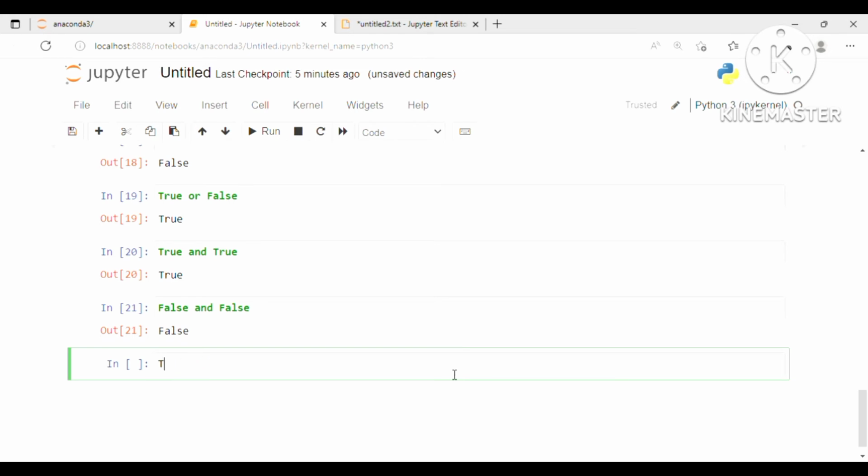Let's take combinations. Now, true and true is true and false is false. Now, false or true is true. So the final output will be true. Now false and true is false, and false or true is true. True and false is false. False or true is true. True and false is false. So final output will be false.